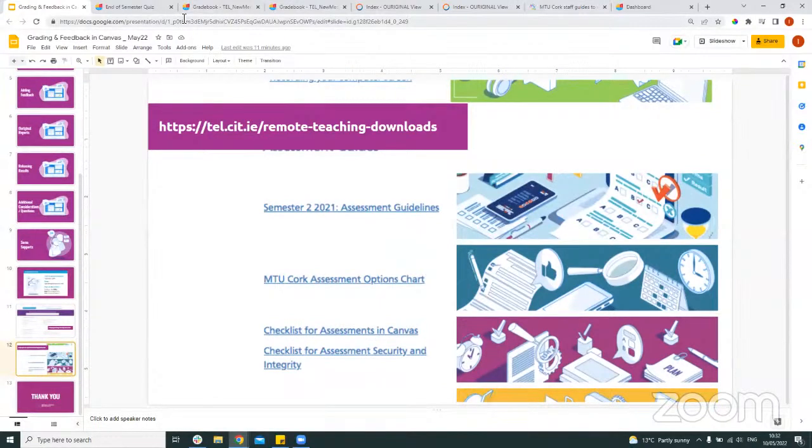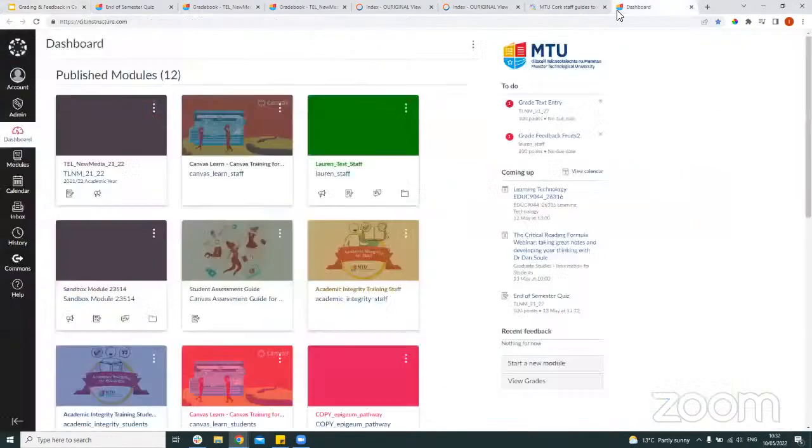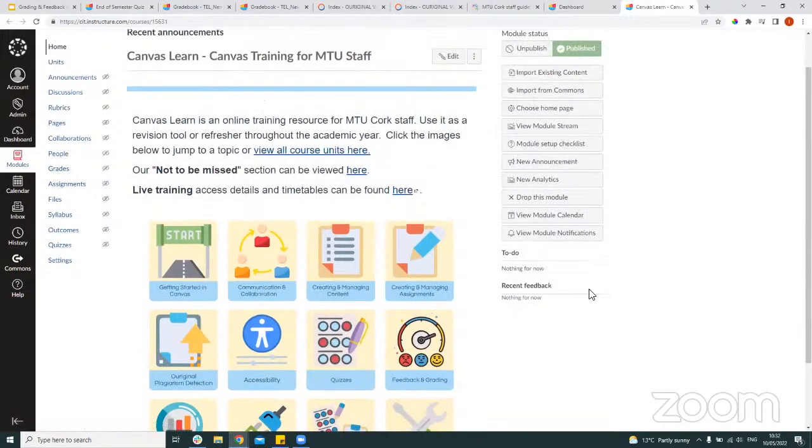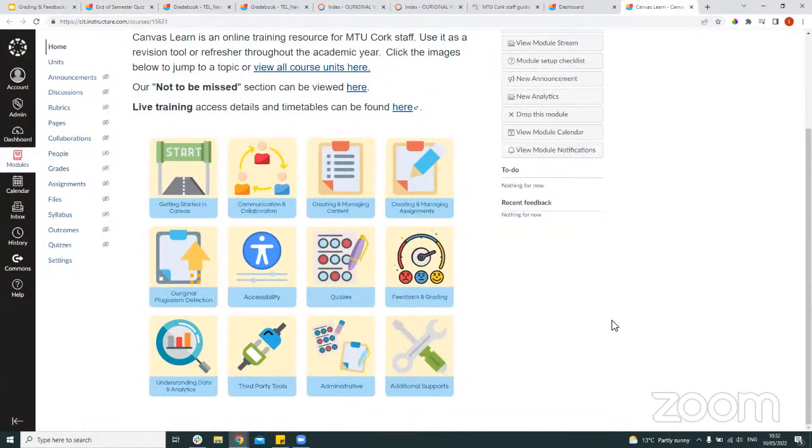And then the last thing that I just wanted to show is our Canvas Learn training for staff. This is like a little pet project for myself. A lot of the team here worked really hard on this, and we're really happy to be pushing it out to staff. So you have your different sections here: getting started in Canvas, accessibility, quizzes, additional supports, third-party tools, feedback, grading. There's a huge variety of things here. So it's basically your one-stop shop for Canvas. We'd really recommend, if you haven't already, to go in there and have a look.